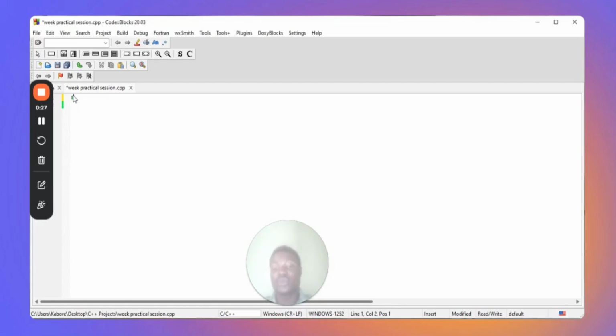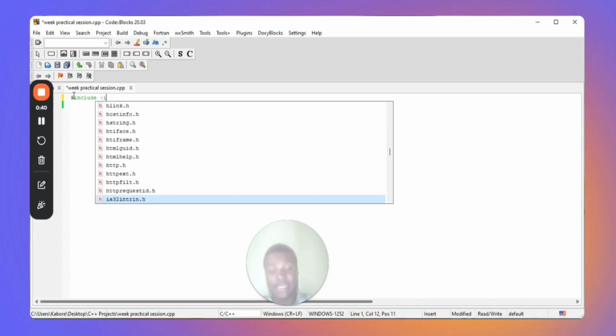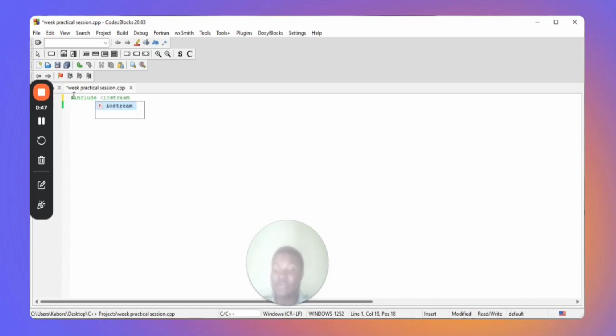We have #include <iostream>. That is the first header file. In our first meeting, I said that if any statement begins with #, it means it's a preprocessor directive. We have using namespace std. std is the standard library that contains cout and endl.